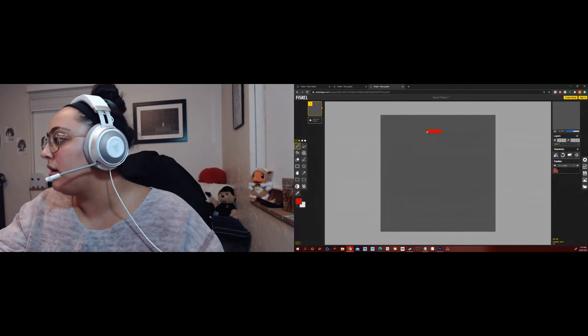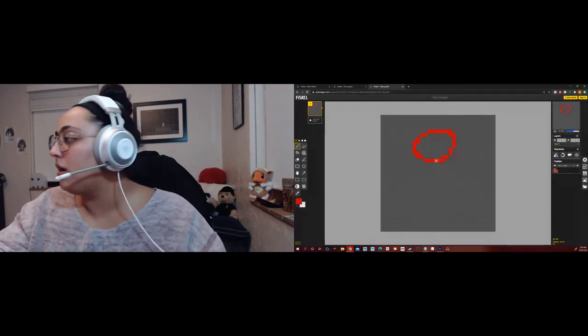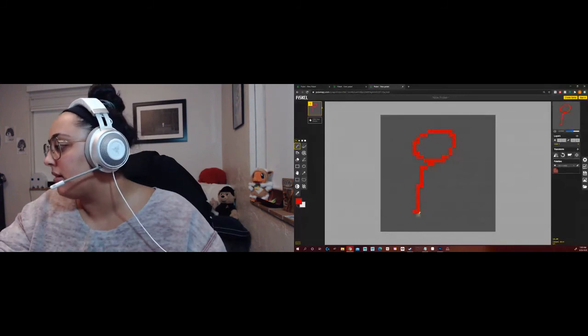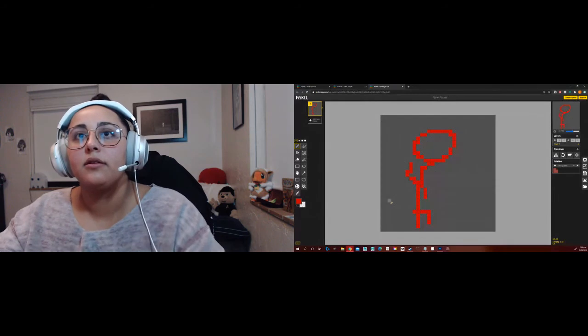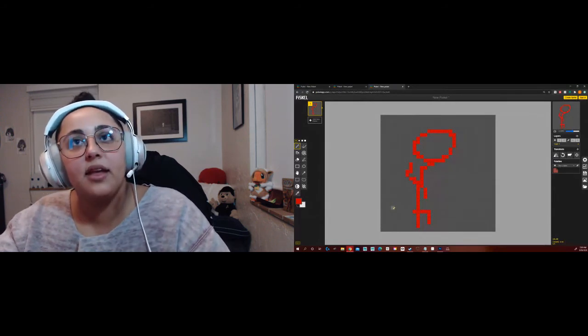So I'm going to make, this is his head. You know what? I'm going to make him kind of here. Here's one leg, here's another. Here's his arm, and here's the other arm. All right, so that's how my main guy is going to look.